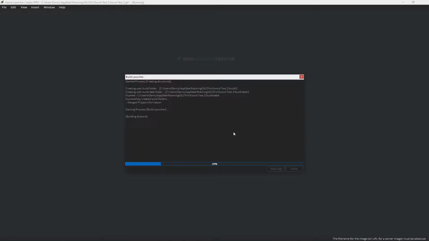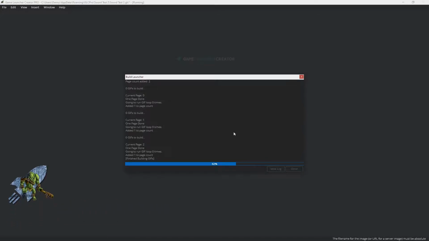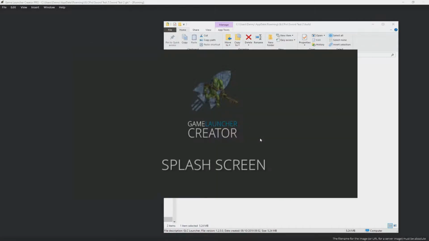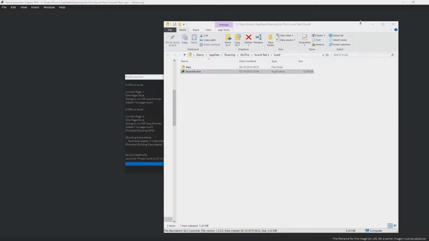Cloud images are great because this means that you don't have to keep updating your actual launcher. Every time you update the image on your server, it will then change in the launcher in real time. So I'm just going to show you how this works now. Here's our launcher. We're going to run it, and when the launcher runs, it will download the image from the server and display it inside Game Launcher Creator, just like that. So if I update this image on my web server, then this image will update in real time. I don't have to keep updating the game launcher itself. I can just simply update that.